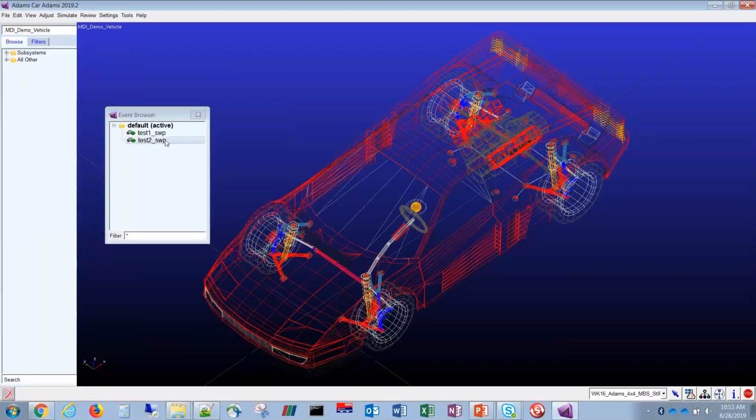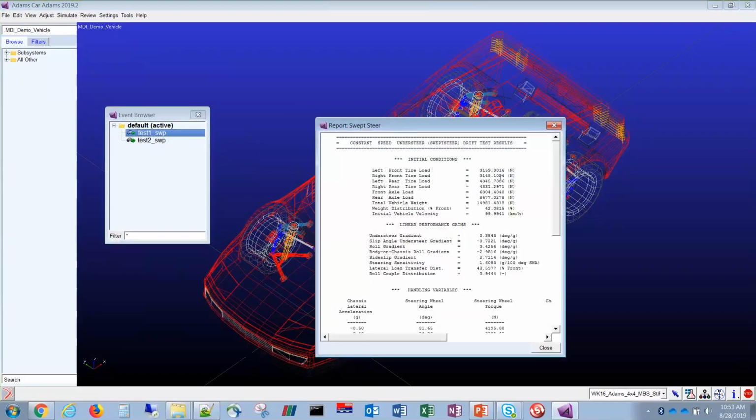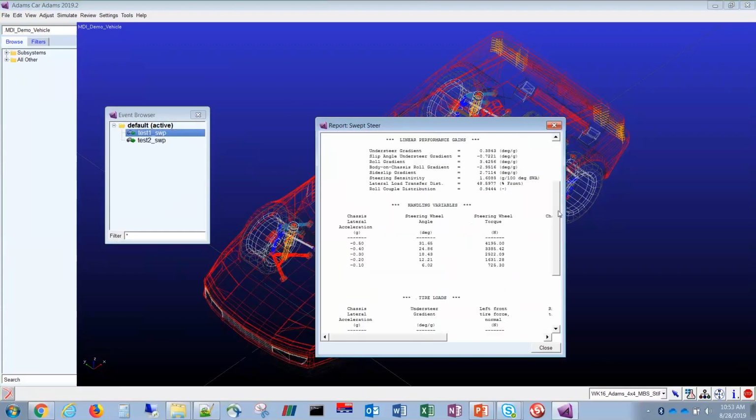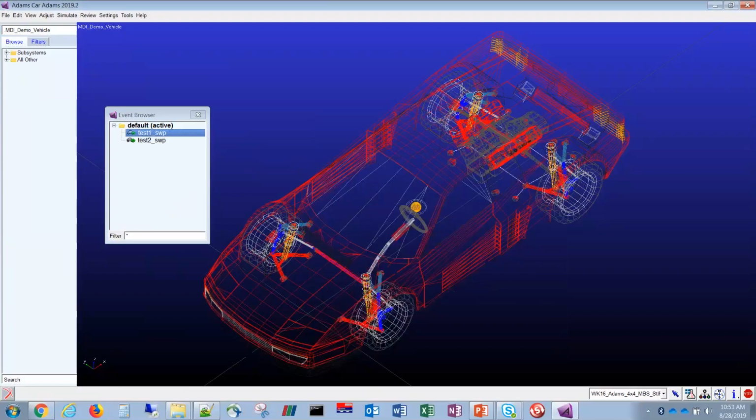And I could, for example, come over here to the test 1 and quickly show you that here's the standard swept steer report. It's a text report with what you would typically be interested in knowing from a swept steer event. Now that I've got these two, you can see it switches to a little green icon to let you know that the event has been run.